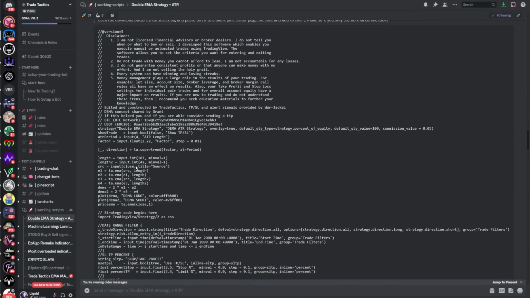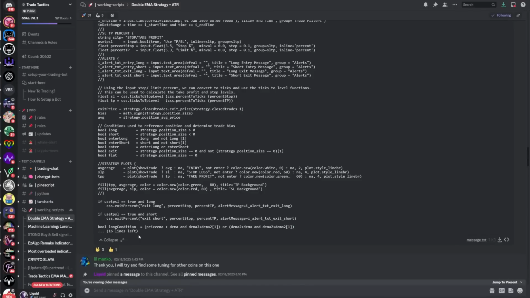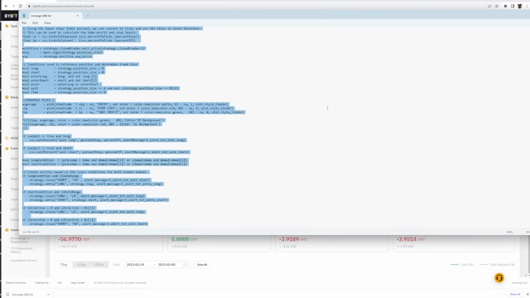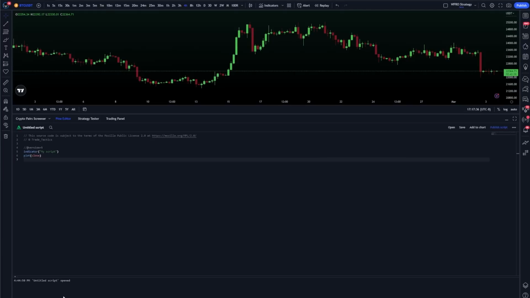And if I expand it, you can see that not all the lines of code are here. There's 16 lines left. So in order to get this code, I'm going to have to download the full message. And once this is open, I'm just going to select all and copy it. And we're going to head over to TradingView and paste it right in. So this is exactly how you grab the script.